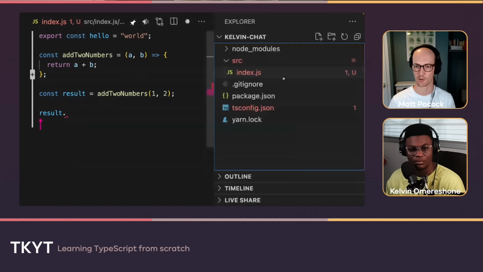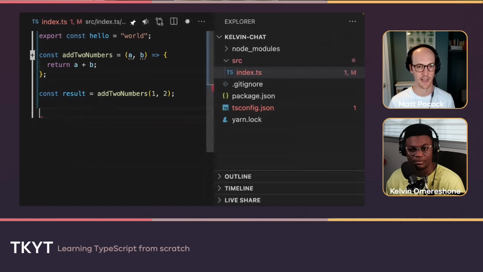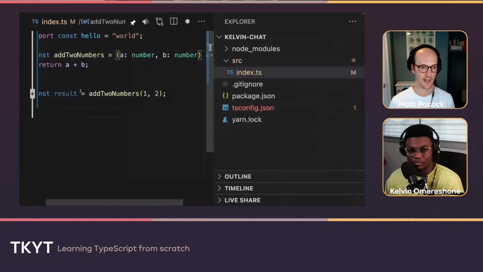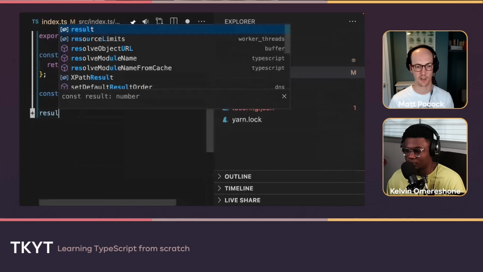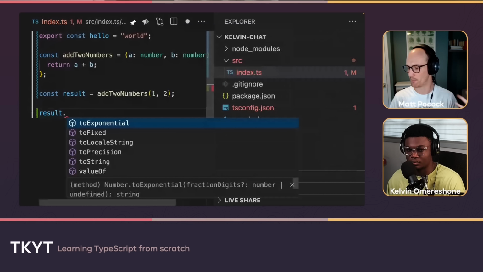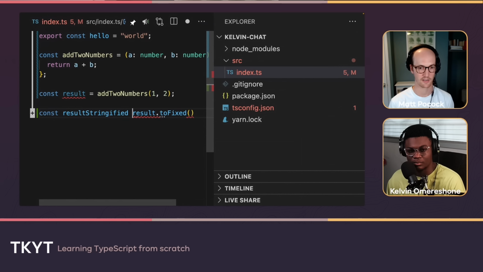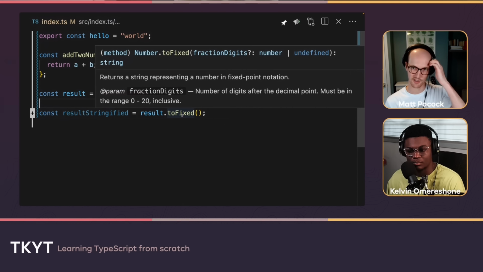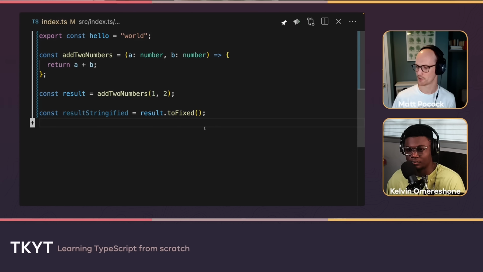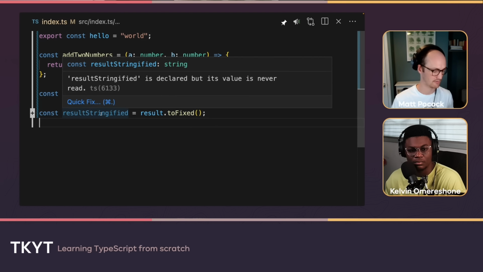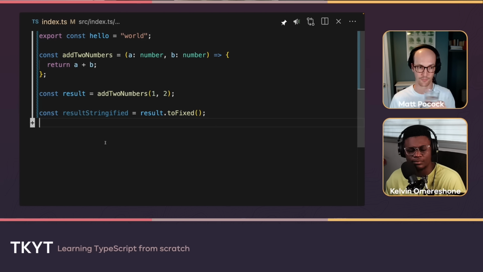Whereas if we have index.ts, then suddenly, first of all, go back to number and number again. All of a sudden, because it knows it's a number, you get all of the primitives that are built into number, so toExponential, toFixed, for instance. So const resultStringified equals result.toFixed. So toFixed actually turns a number into a string. Does that make sense so far? And we can actually see that that's a string because it's typed as a string here, just by hovering over it. Yeah, that makes sense.